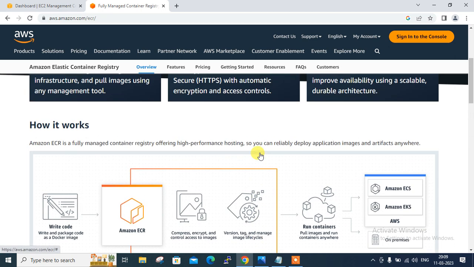So what are the prerequisites for performing this lab? We need AWS credentials with permission to interact with ECR. Second thing is Docker should be available on your operating system. And third is AWS CLI installed locally. So let's get the lab started.